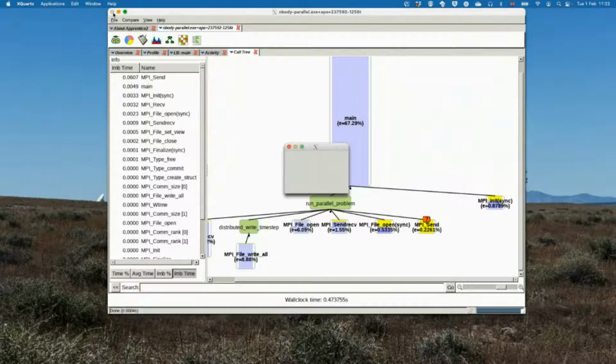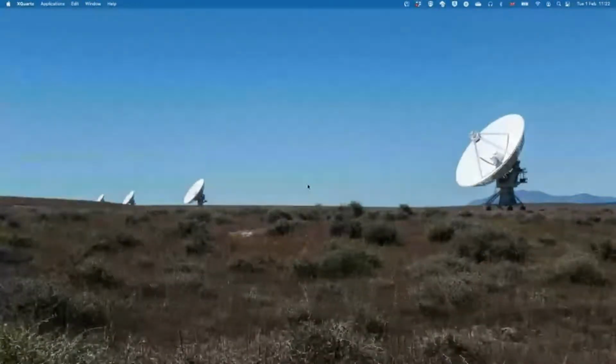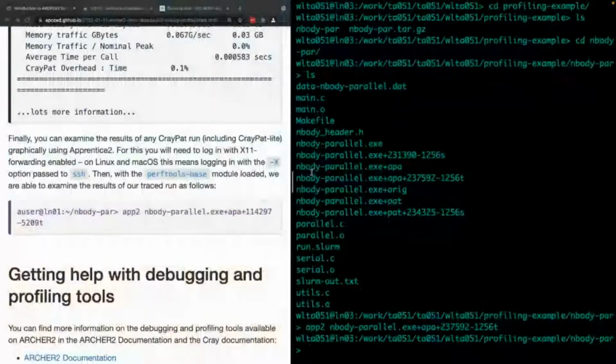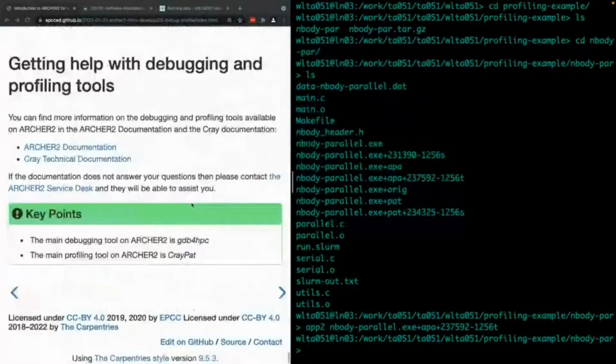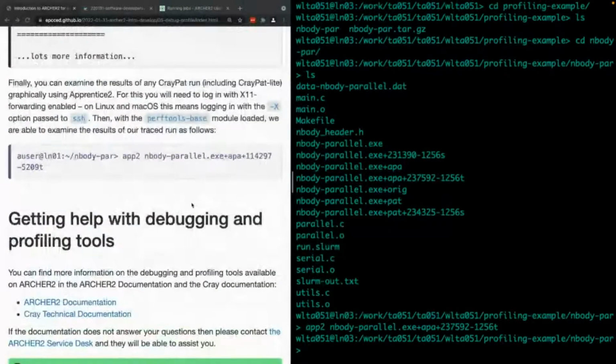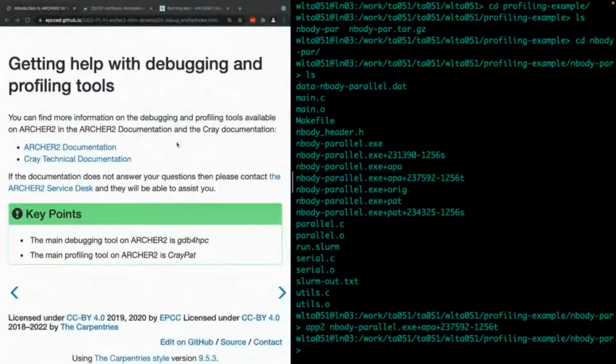Okay, so we've overrun a bit there, but the later sessions won't take as long, so I think we'll be able to make up time. So yeah, again, this is an introduction. We can't cover all the details of everything, but I would say definitely take a look at the ARCHER2 documentation and the Cray docs as well for this, because of course they're the people who wrote this software.